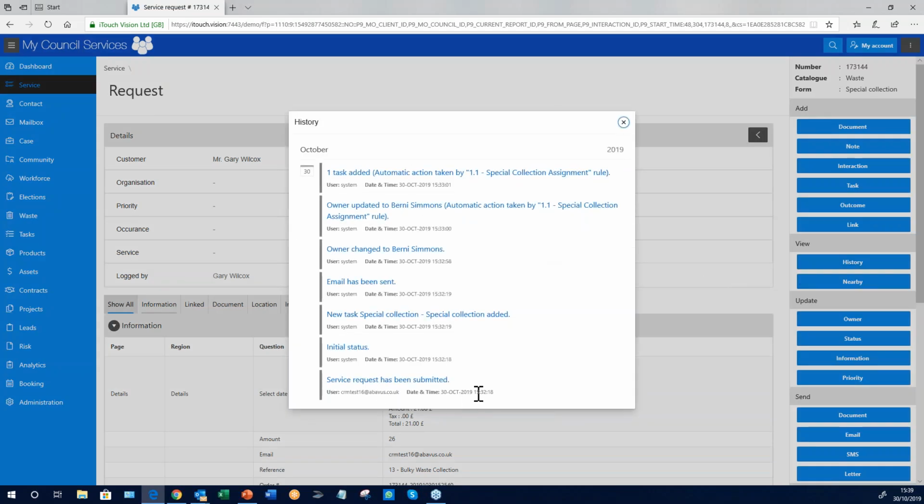So we can see it was submitted at 15:32, and initial status was applied, a task was created, an email was sent back to the customer. There was an ownership change from an assignment point of view, so the task that was created was then assigned out to me as a mobile worker. So you can see a full audit trail.